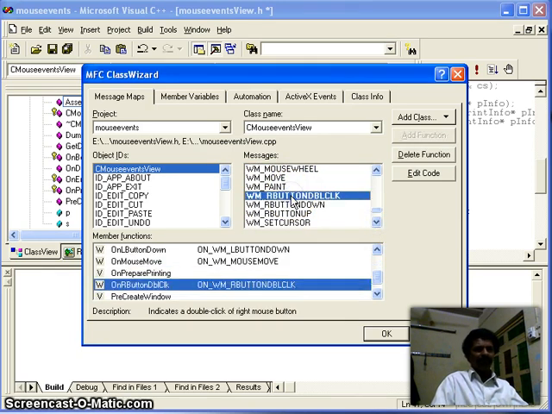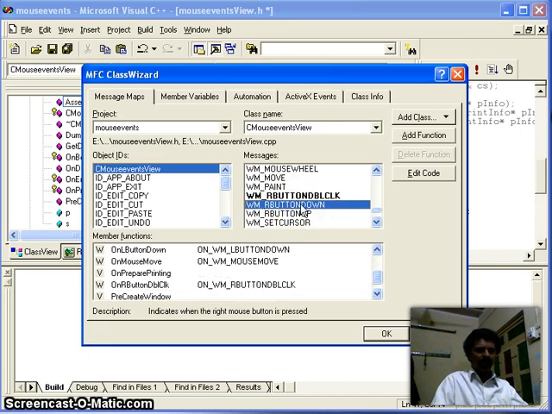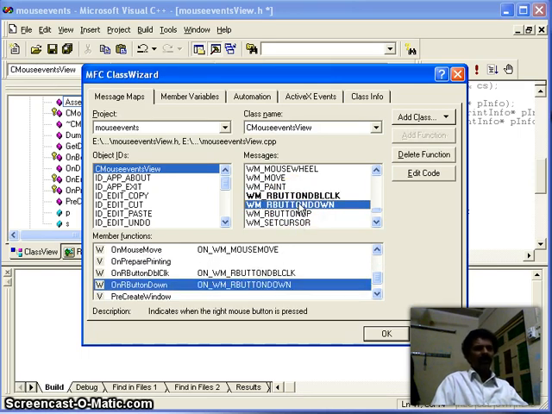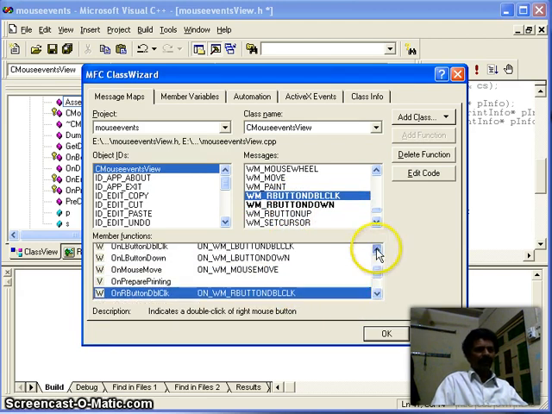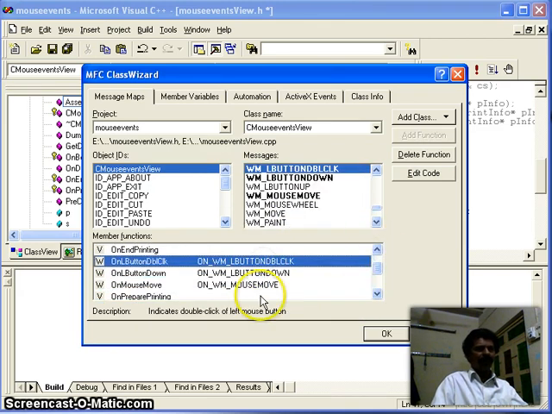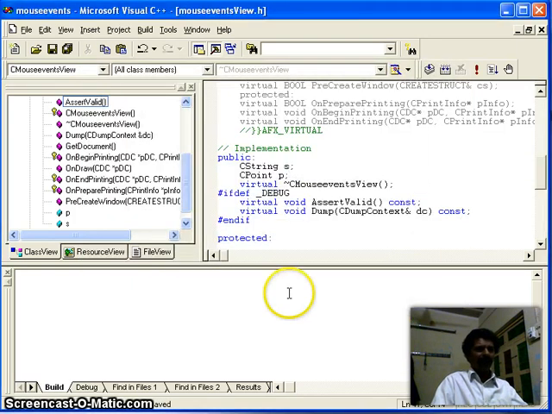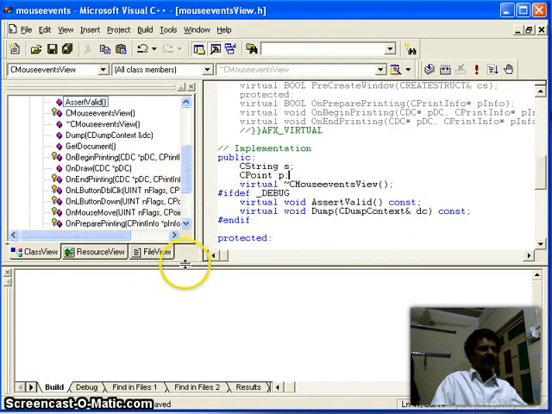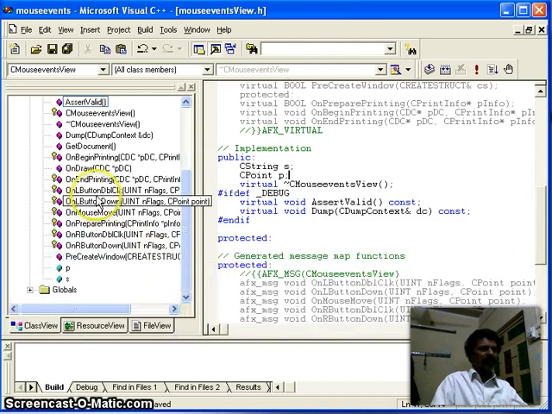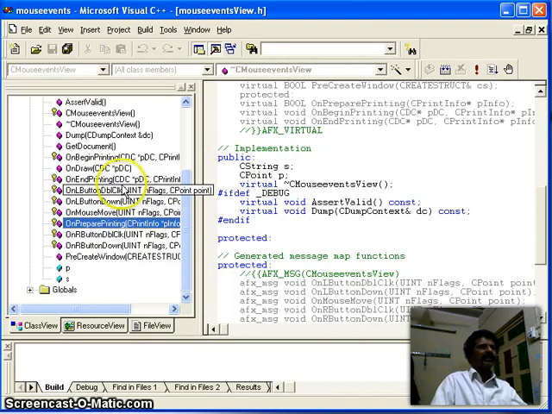Likewise, right button double click, then right button down. So 5 events we have added: 2 for the right button, 2 for the left button, and 1 for the mouse move event. Now we shall say okay. Now you can see that the wizard has added these 5 methods, these 5 functions.